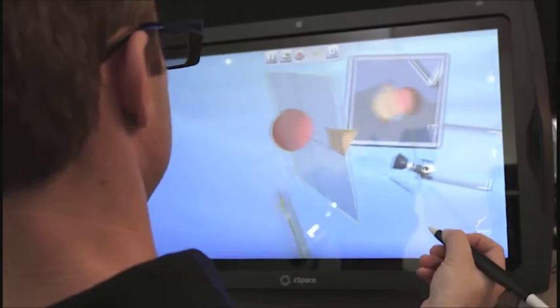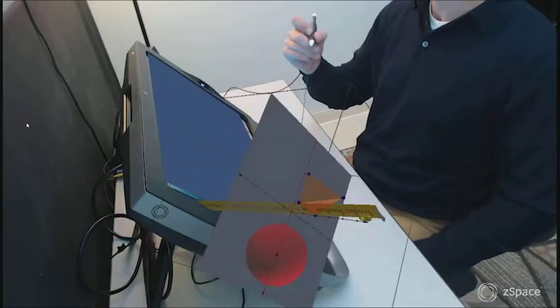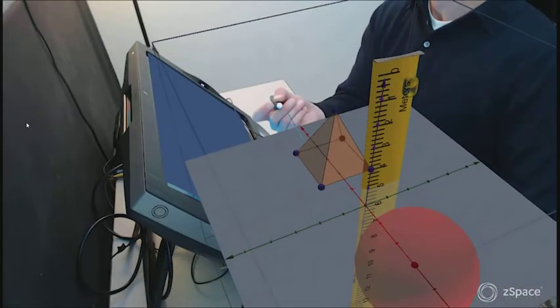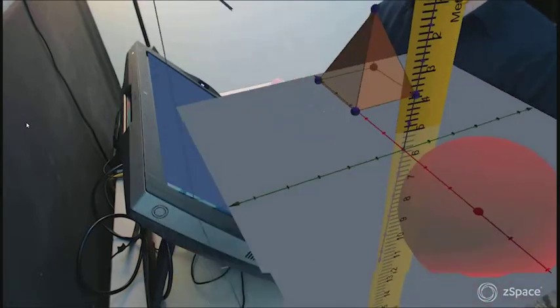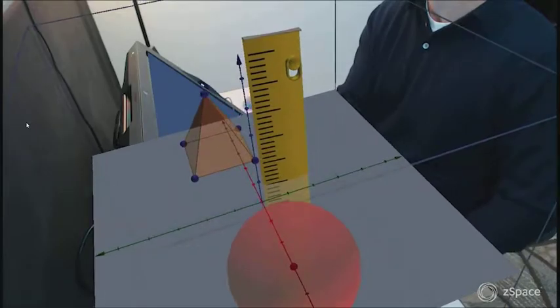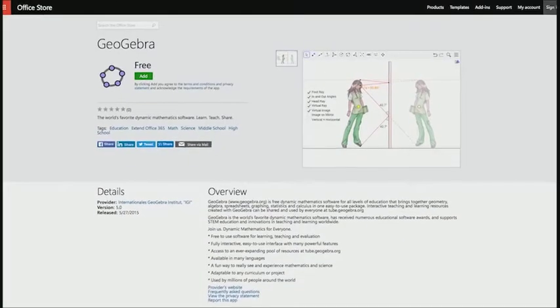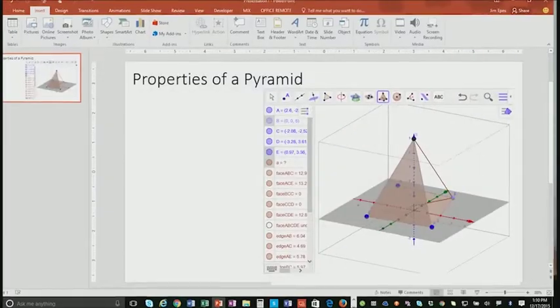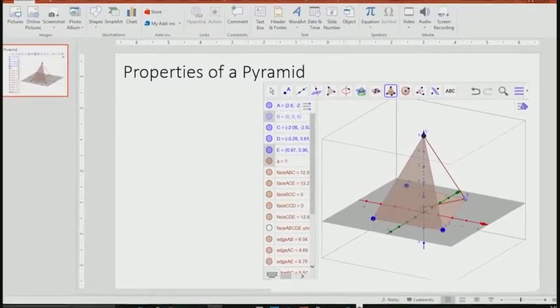your mind starts to think that these objects are out in front of you. When you've got a zSpace unit with GeoGebra integrated directly in, where you can actually do three-dimensional mathematics in three-dimensional space, teachers and students say, wow. And what we've got now is a couple of great GeoGebra add-ins into Microsoft PowerPoint, OneNote, and Microsoft Word.